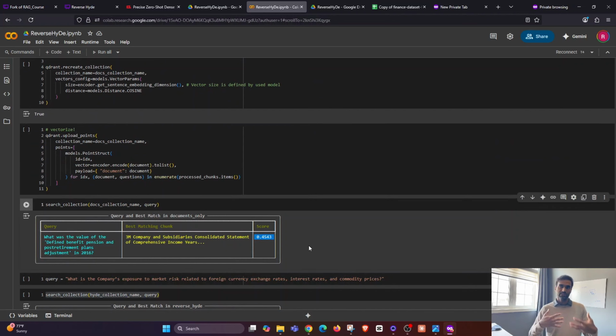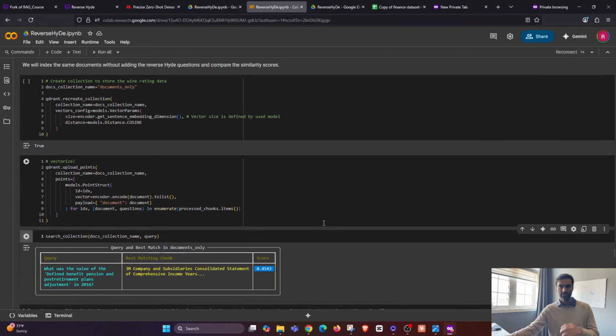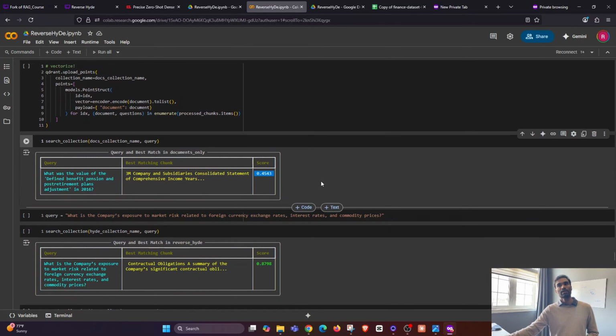So this one greatly changes the accuracy. It is 0.45, but here it is 0.8960. Even though the chunk is correct, the score is very low. Sometimes, since the score is low, it may not consider this as a correct chunk.